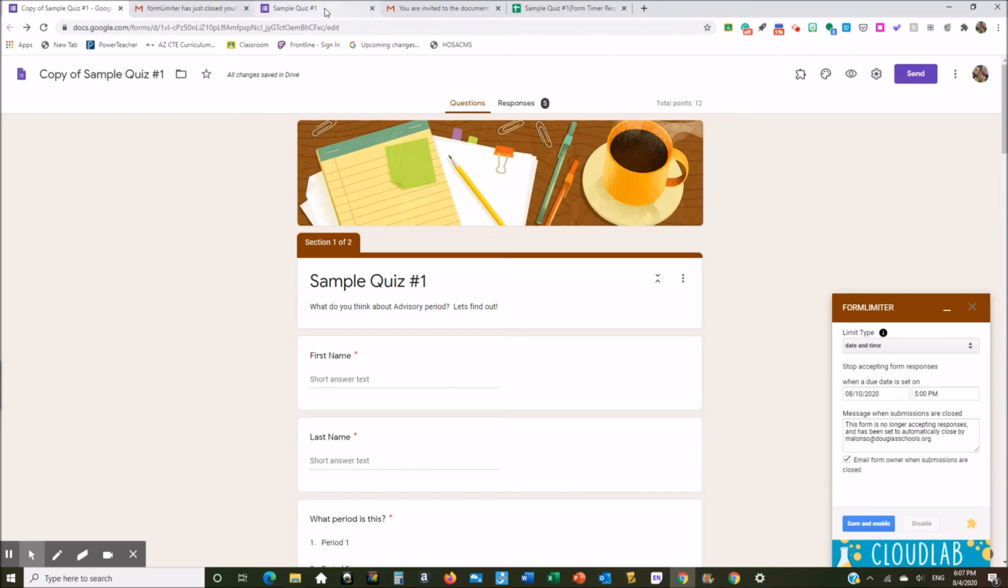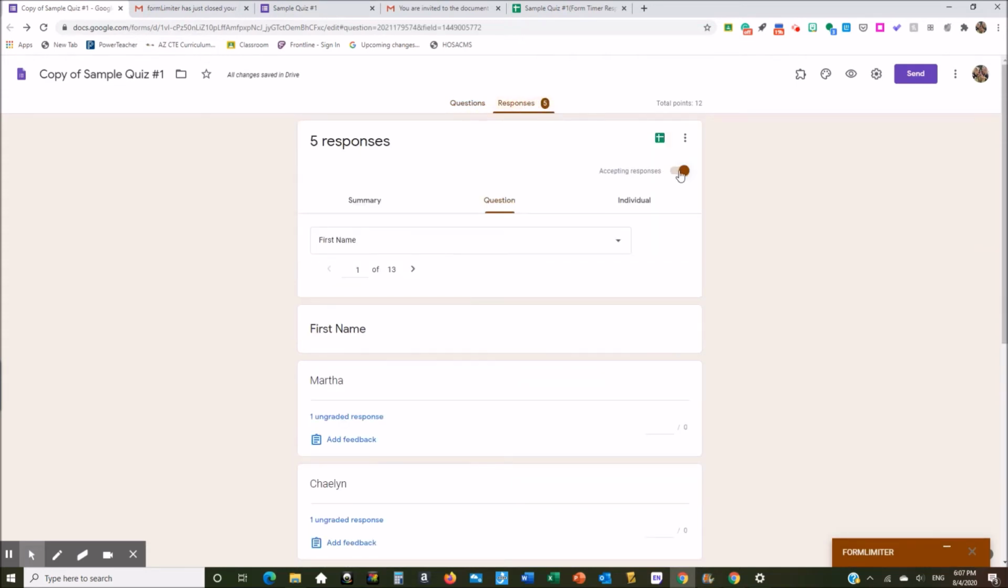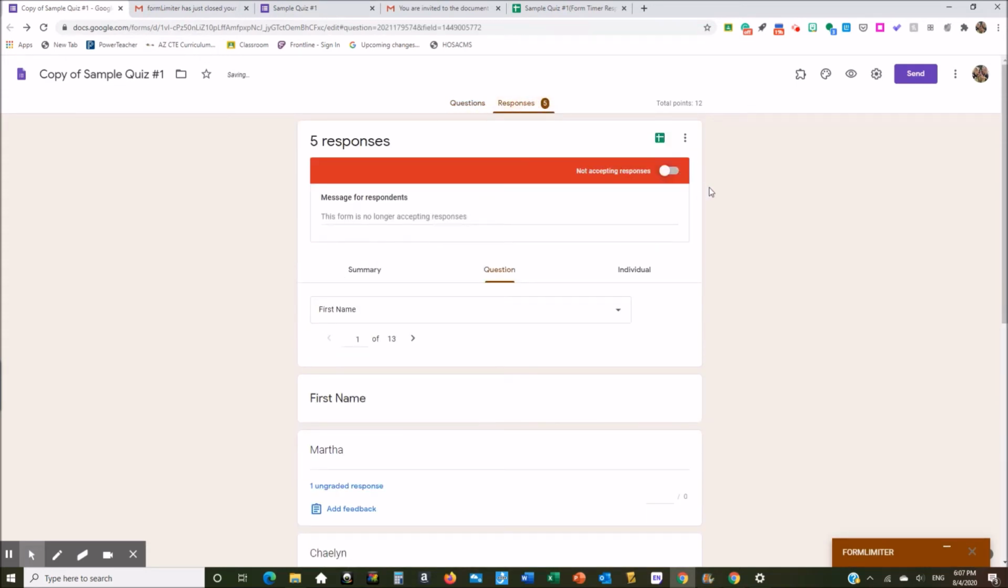There's a second way that you can limit forms, and that is by simply going to responses and turning it off. So you no longer are accepting responses, but you manually have to go in there at 5 p.m. and disable the form. The limiter does it for you. So you can schedule it to post at Monday at 8 a.m. and you can schedule it to close Monday at 5 p.m. I could do that now and not have to worry about it for Monday. It's automatically going to post to my Google Classroom and it's automatically going to close at 5 p.m.